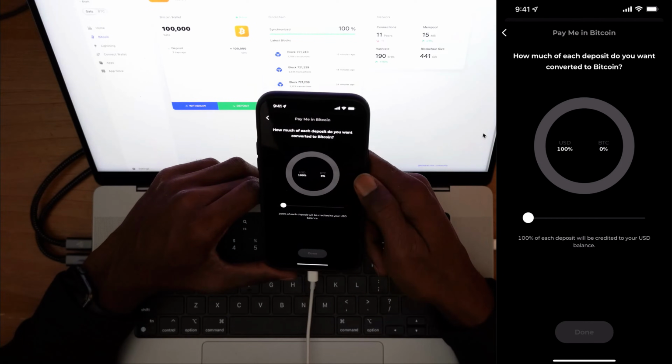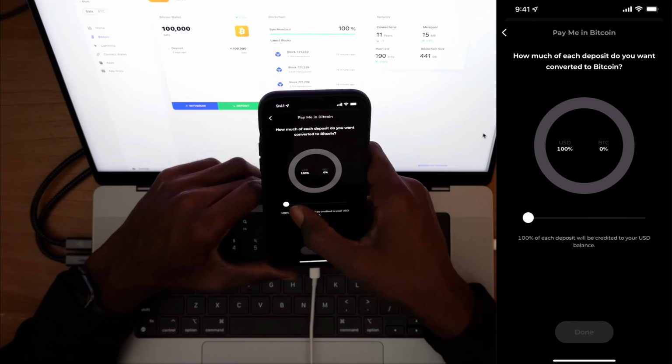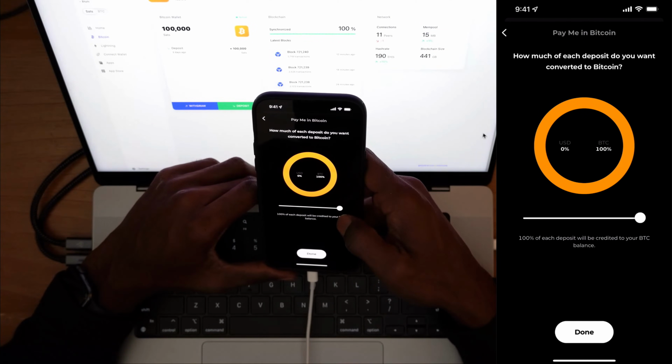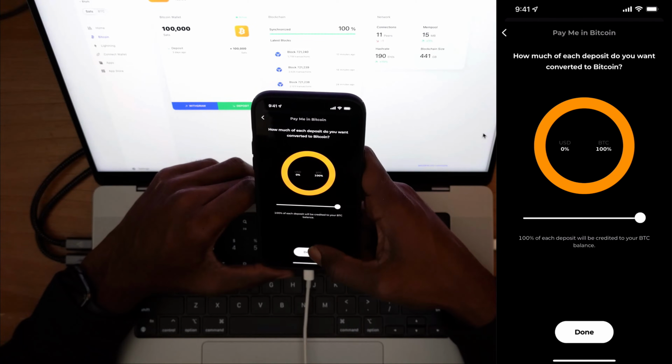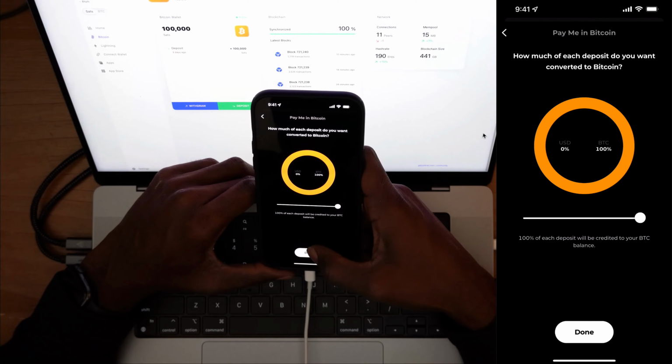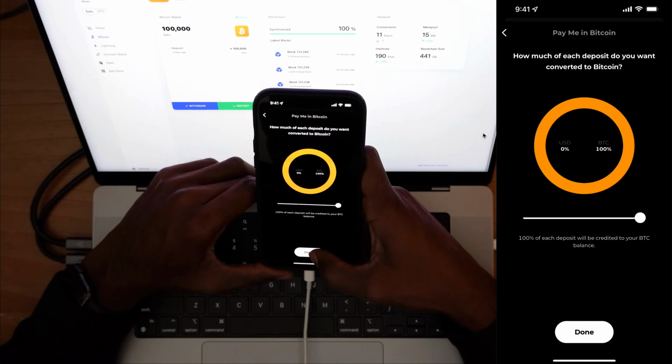I do like that this is variable, and that you can actually set this up so that when you do your deposits, you can buy Bitcoin with it right away and dollar cost average into Bitcoin very easily.